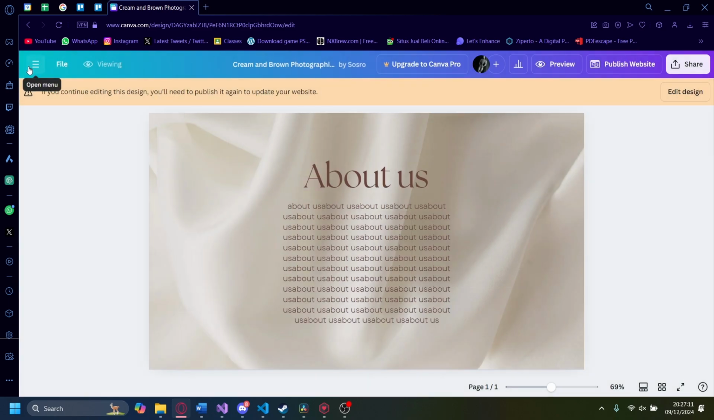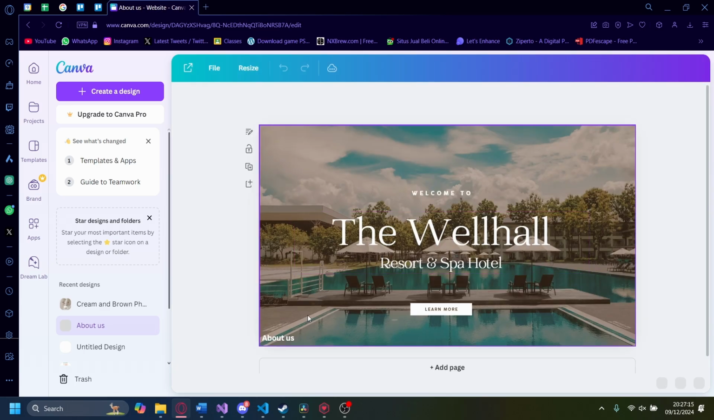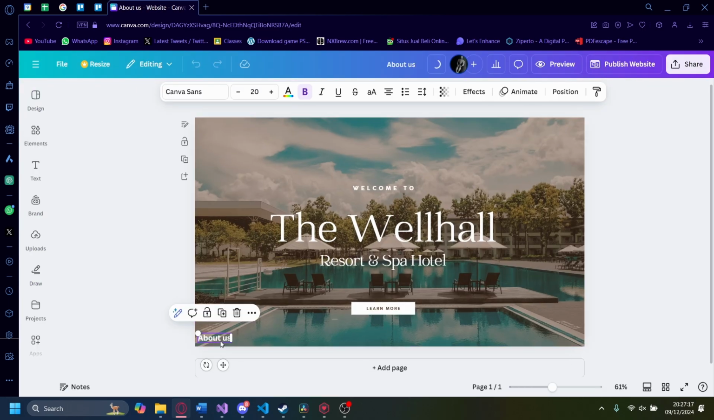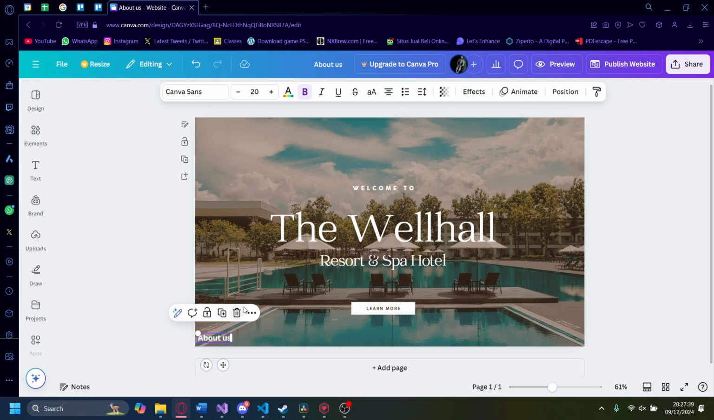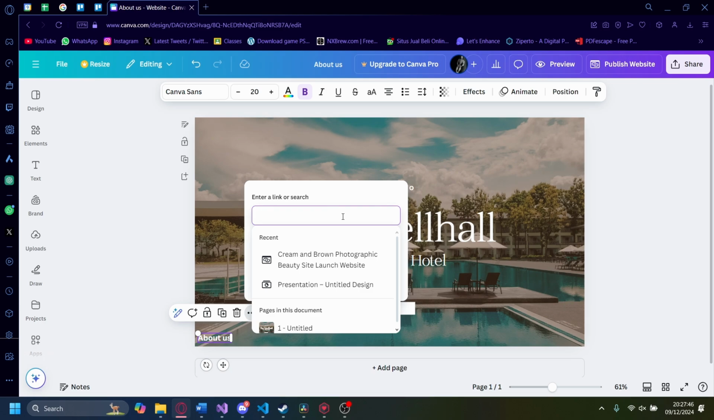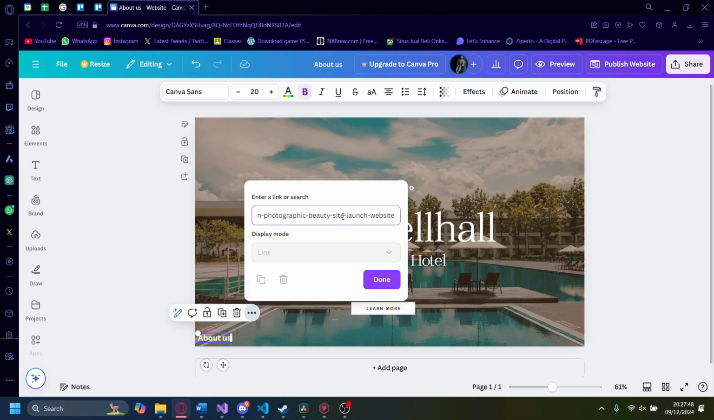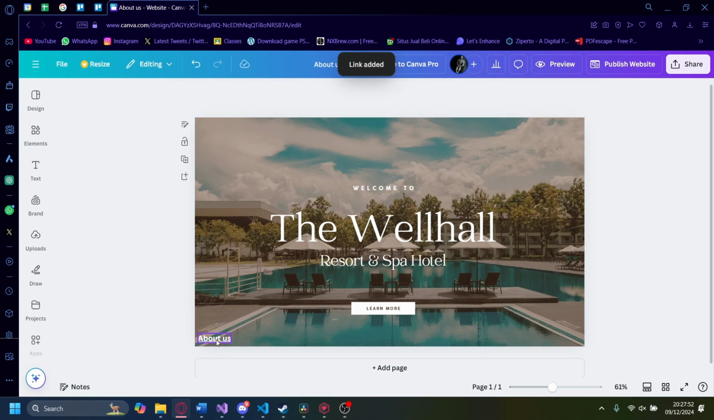Now let's exit out. Let's go back to our main website. And the About Us text, we're gonna be giving it a hyperlink, right? So the way we're gonna be doing this, we're gonna click on it. We're gonna be clicking the three dots here. And let's give it a link like this. For it, let's just paste the website we had earlier. And then let's click on done. And now it's a hyperlink, right?